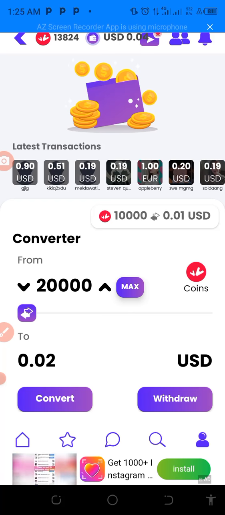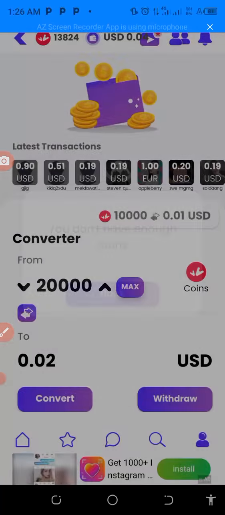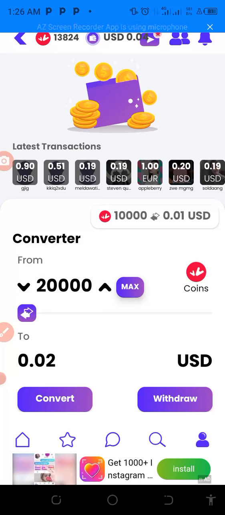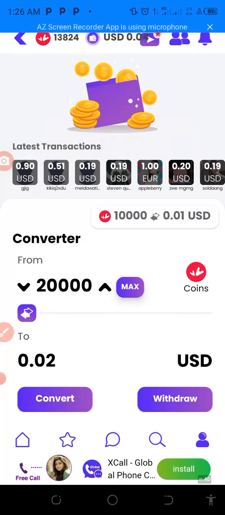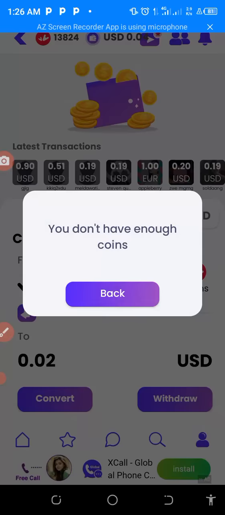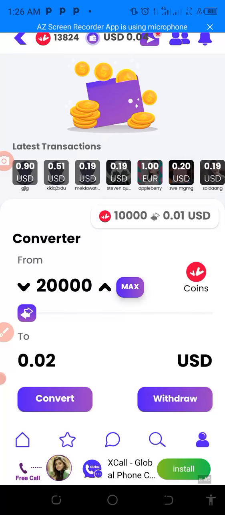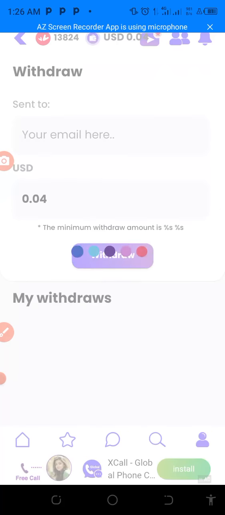Okay, let me continue with this conversion. Let me convert this one also. Convert. You don't have any coins again, so all of this has already been converted. Let me come to this place again, the number of coins you have at the moment. All right, everything has already been converted. Let me go back to this place now.